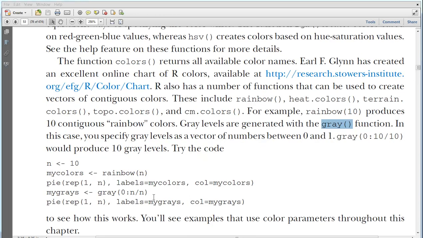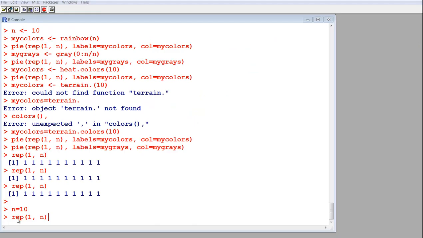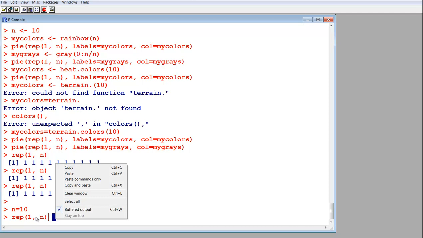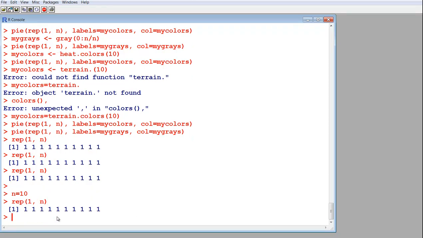So try this code here first. Try it yourself. But before you try it, I don't think we ever worked with this before, so let's just check and make sure what that does first. First we set n equal to 10, and then do this. What it does is it just repeats whatever you put in here n times. So it repeats it 10 times, okay?